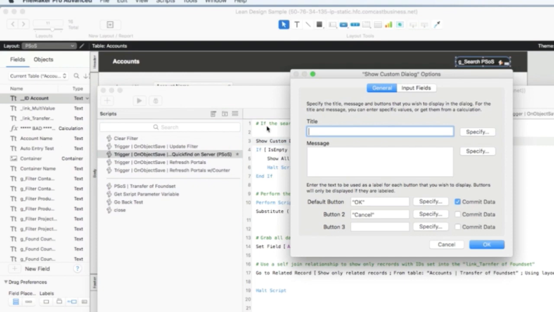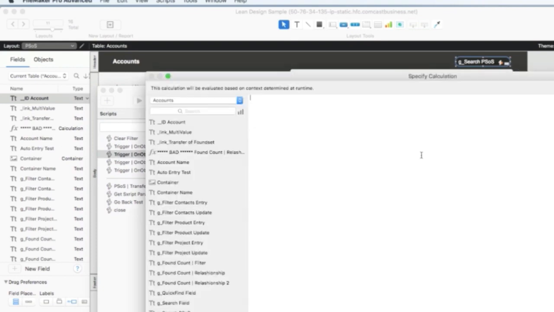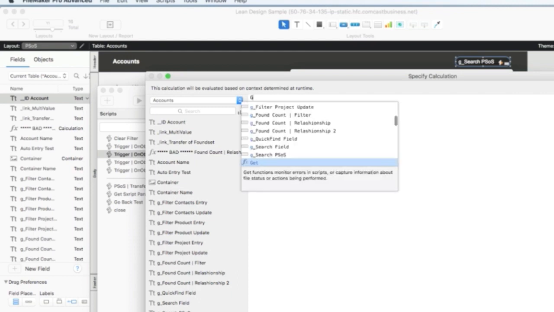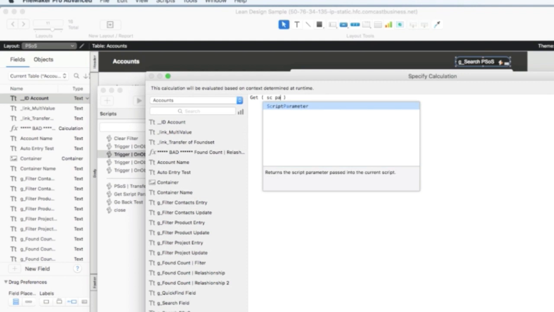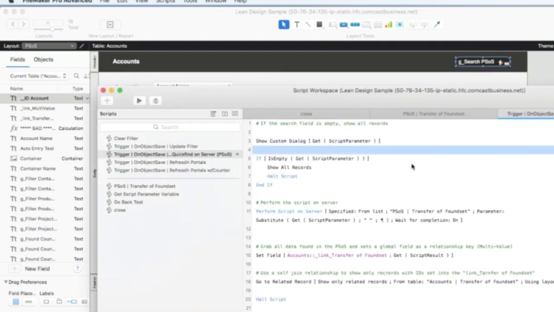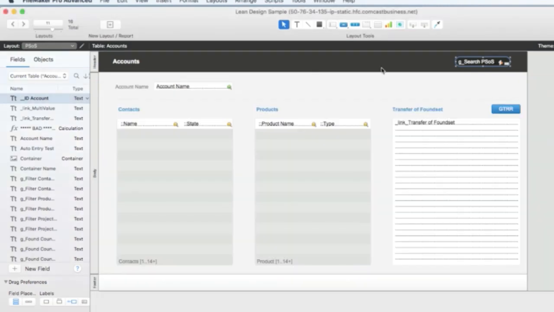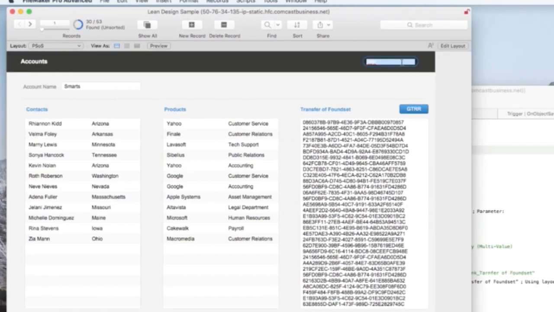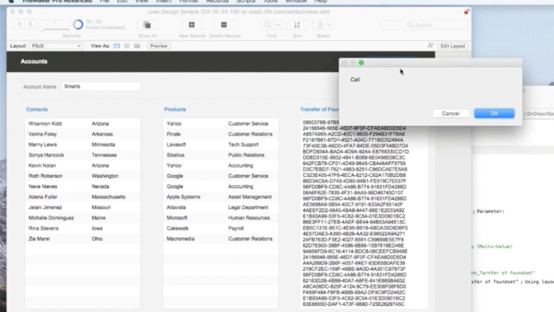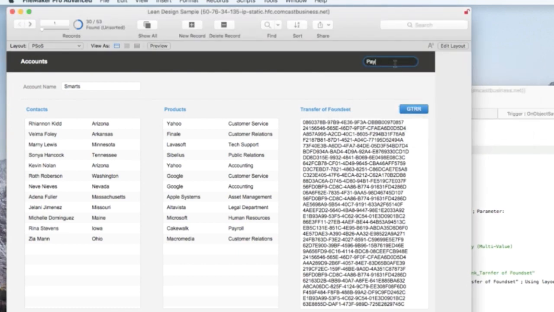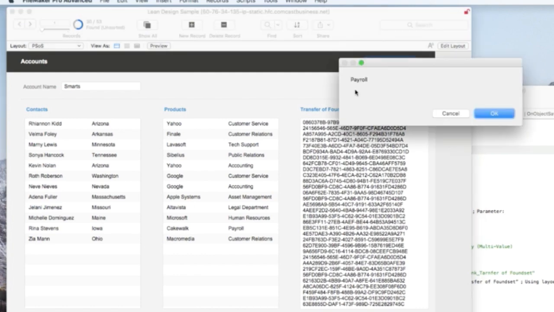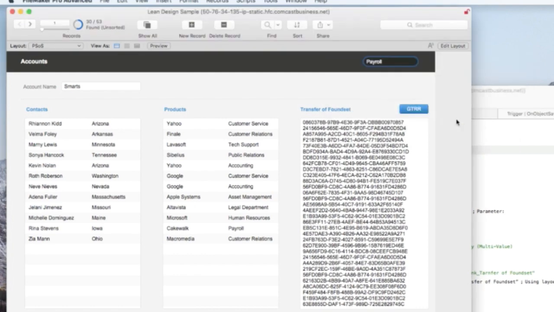And now I show you how to call the script parameter. When you are in the script and you want to refer to whatever is in the script parameter block, you say Get Script Parameter. Okay? Now look what happened here. I type Cali, bam, it says Cali. I type payroll, bam, it says payroll.